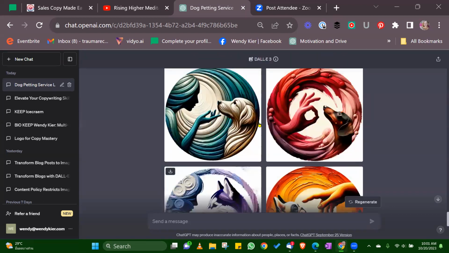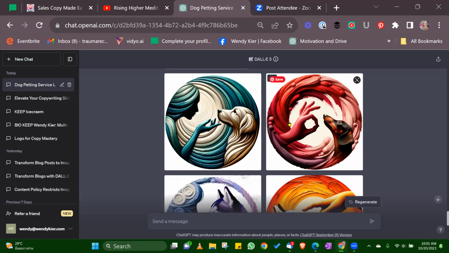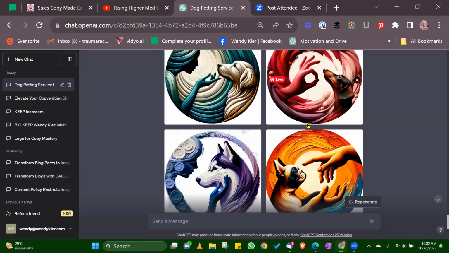Yeah, so there you go. That's how you can create logos using ChatGPT and DALL-E. So if it says that it can't create the image and it gives you a brief outline of the image it can create, just ask it to create the image that you want.